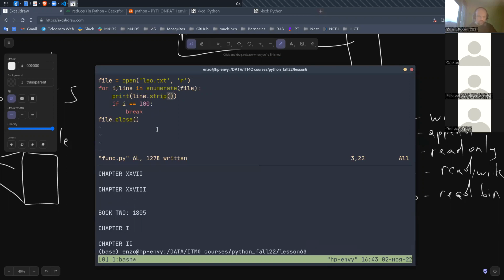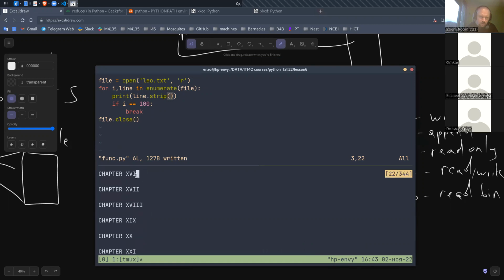So this is the beginning of War and Peace by Leo Tolstoy. So we have access to the file. How can we read it in other ways?